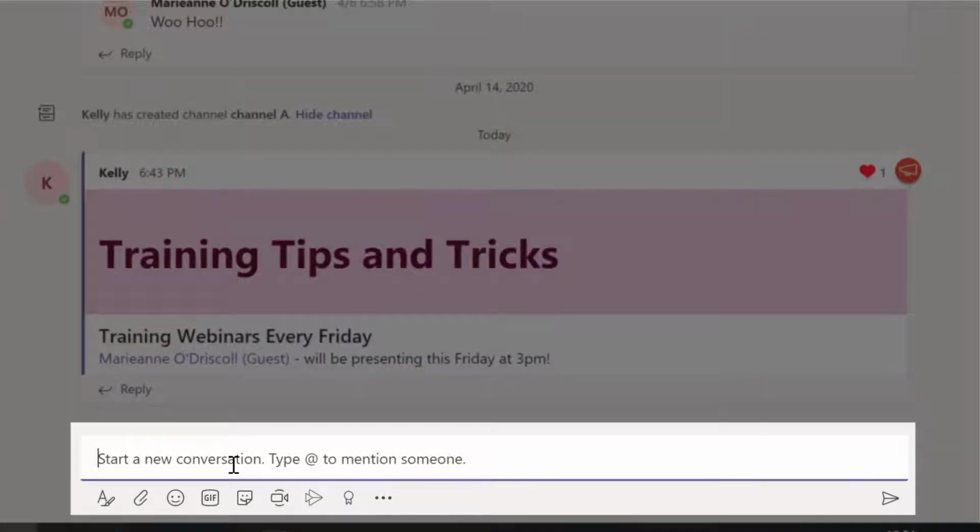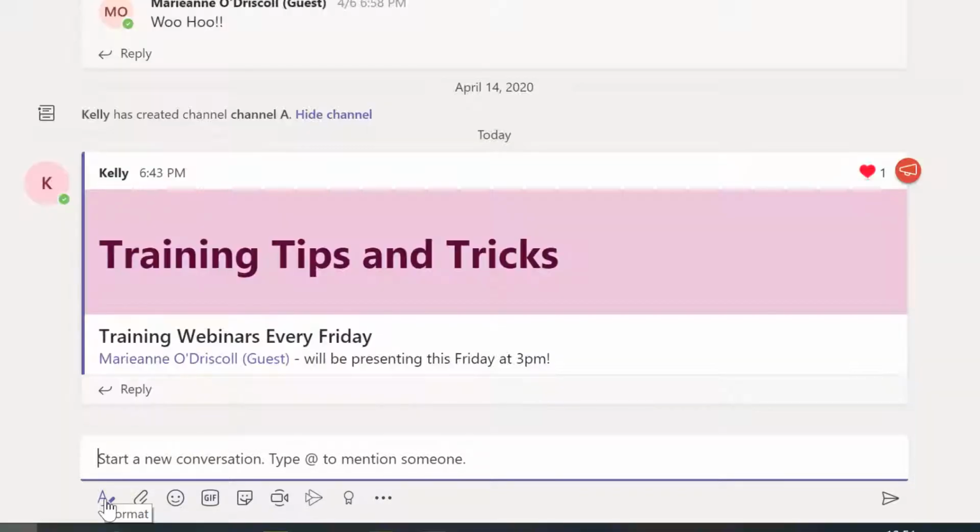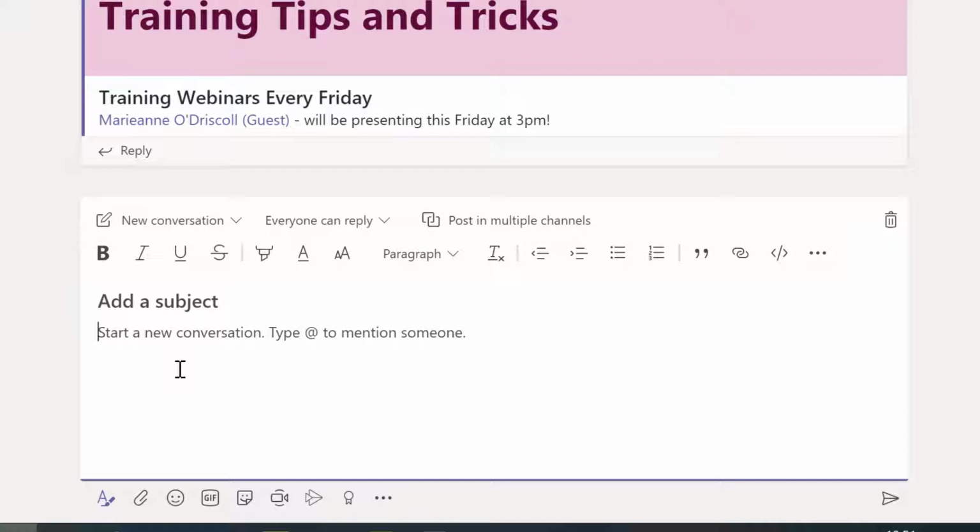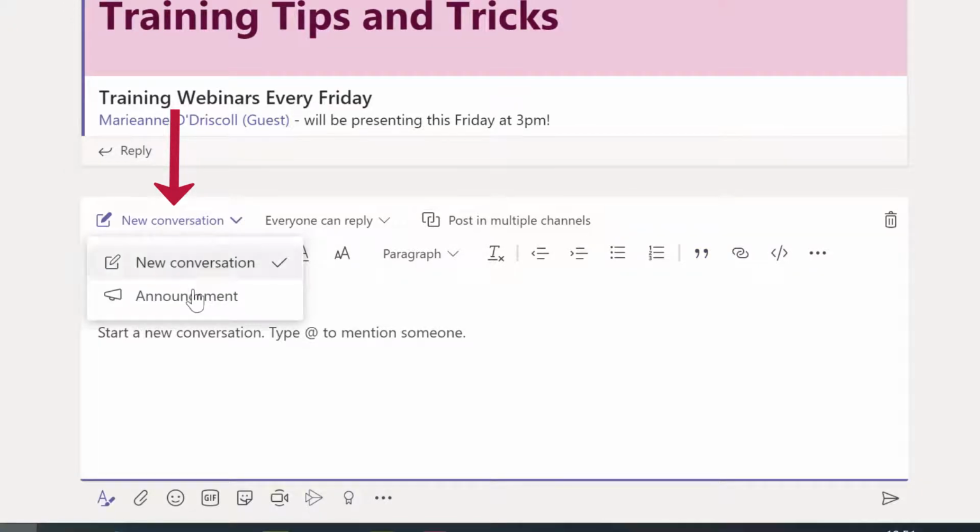I'm going to start a new conversation, and I'll go to the Format button, this capital A here. You've probably seen this. It lets you put a subject in for your post, and there's a few more formatting options. But I'm going to change this regular post into an announcement.